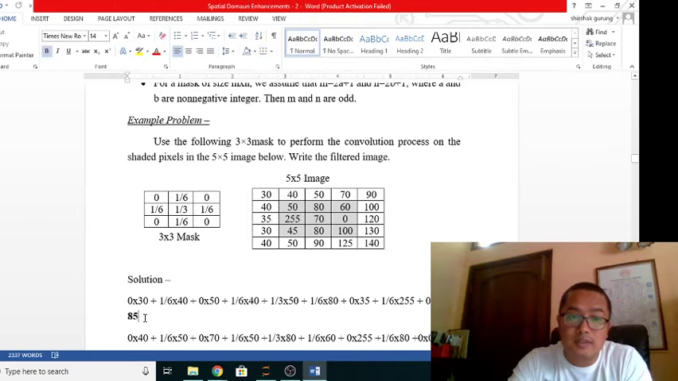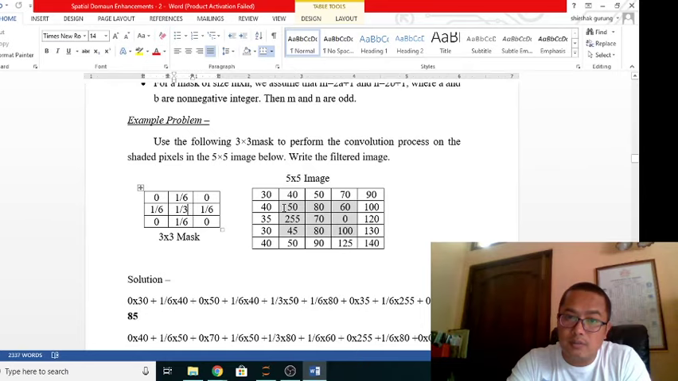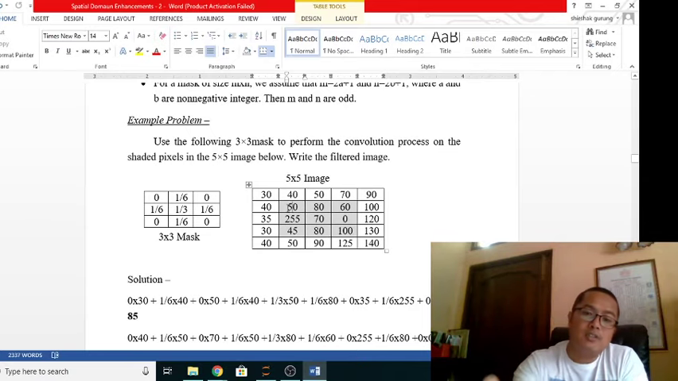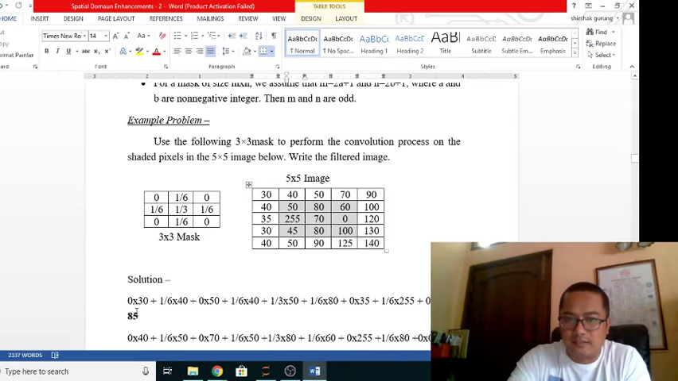Now this 85, the response belongs to which pixel? This 85 is the result of this filter calculation, the convolution. The response of this filter became 85 when the central pixel, this W00, was on top of this pixel XY, that is 50. So the response of this filter was 85. Now this 85 belongs to this pixel. So the 50, after this image undergoes linear spatial filtering, the value of this pixel becomes 85.